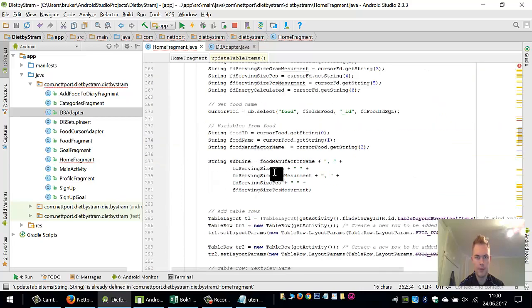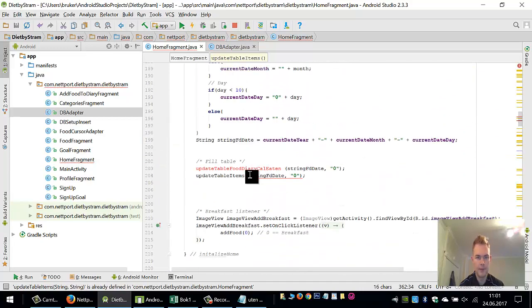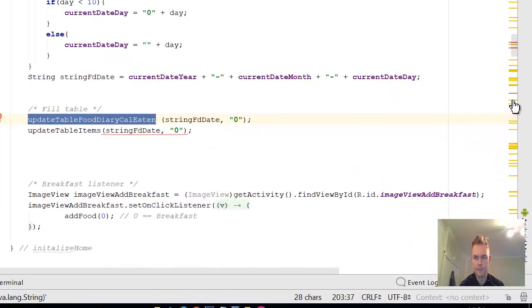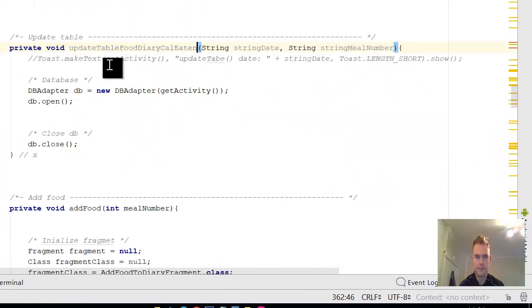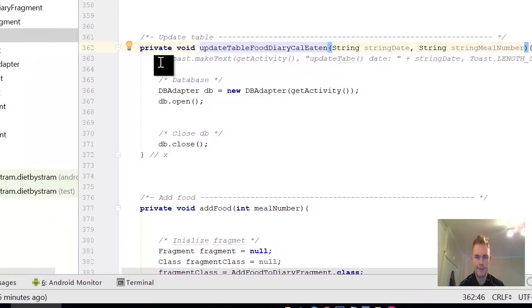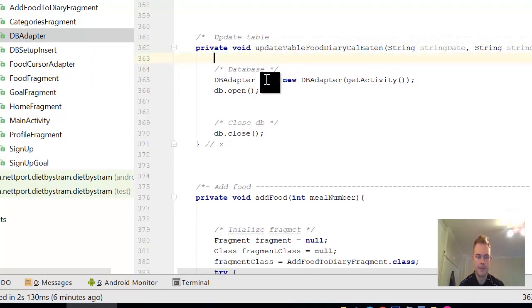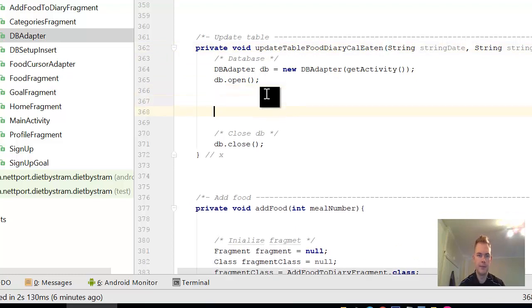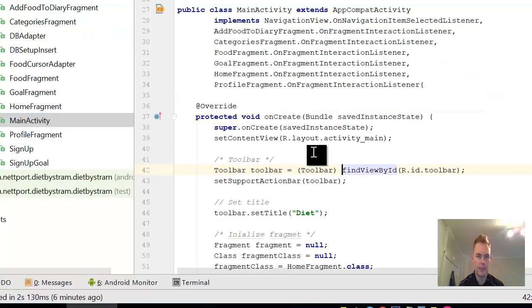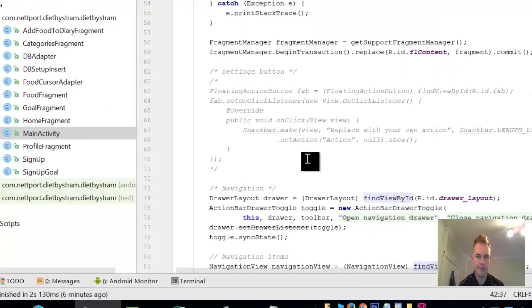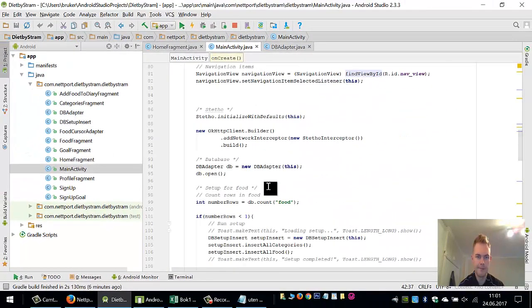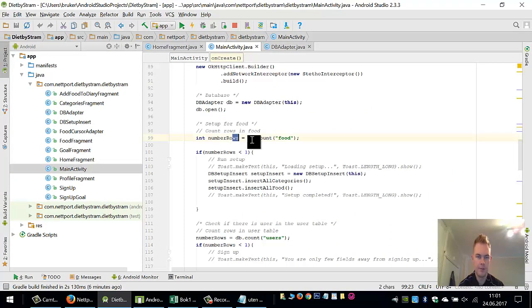This method was called anyway. Update table food diary calories eaten. Okay, so we open database connection. And then I'm thinking we should check, is there some already or do we need to make one? So if you go to our main activity, we have done this before. It was count.